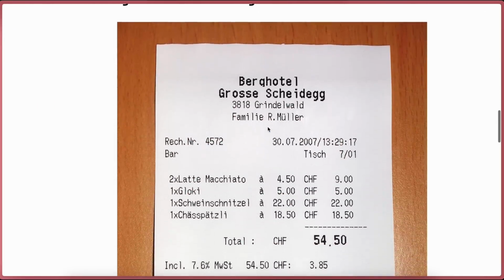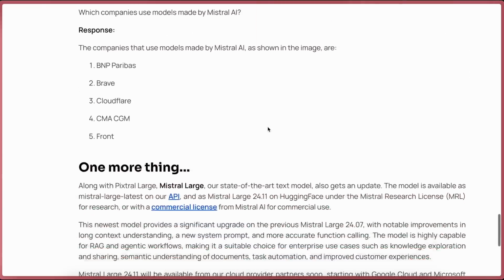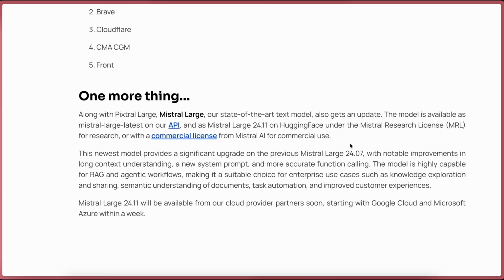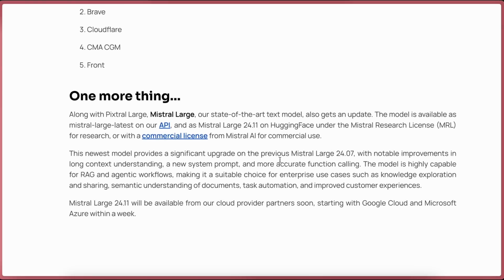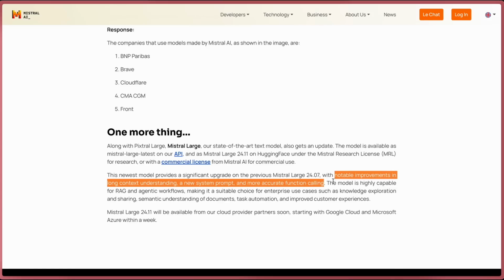The model has open weights, but comes under the Mistral Research License. So, you can't use the model commercially. It also says that it now comes with notable improvements in long context understanding, a new system prompt, and more accurate function calling. So, this is pretty cool.